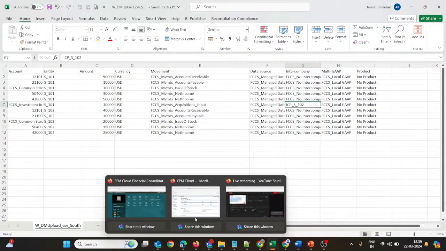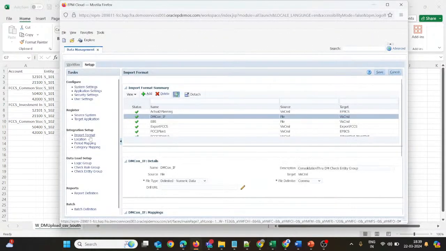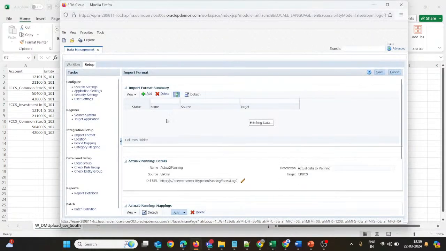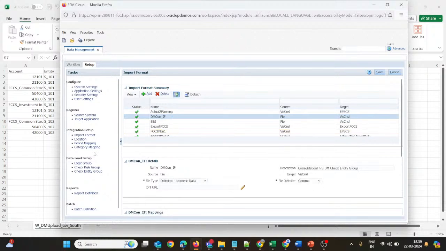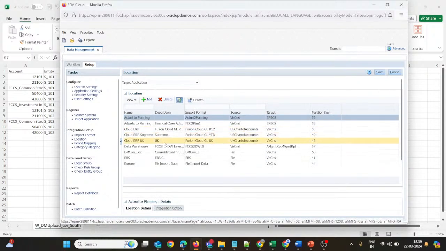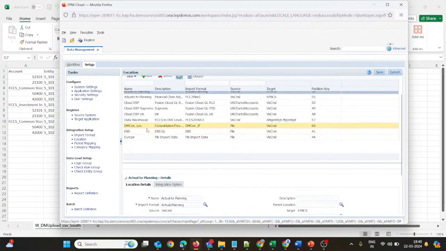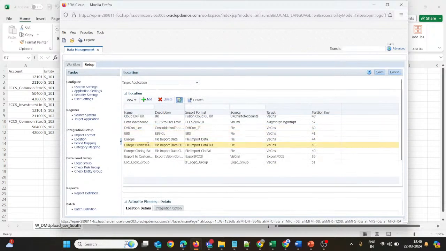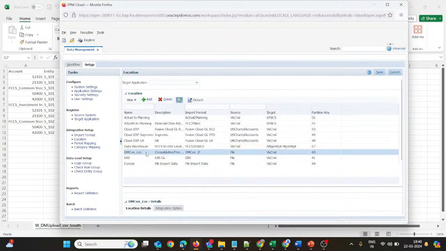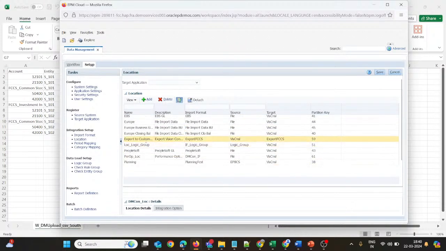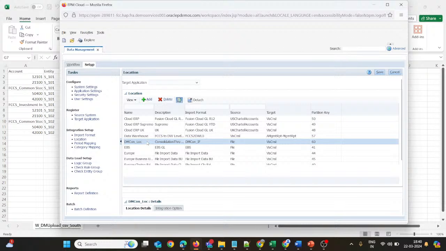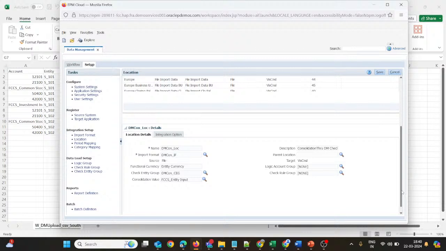To do that, I have already created one import format. We will use the same import format here, and under location, I have created one location for this purpose also. This is the dmcon location. Okay, so let's create this location once again, so that we can create this location here.